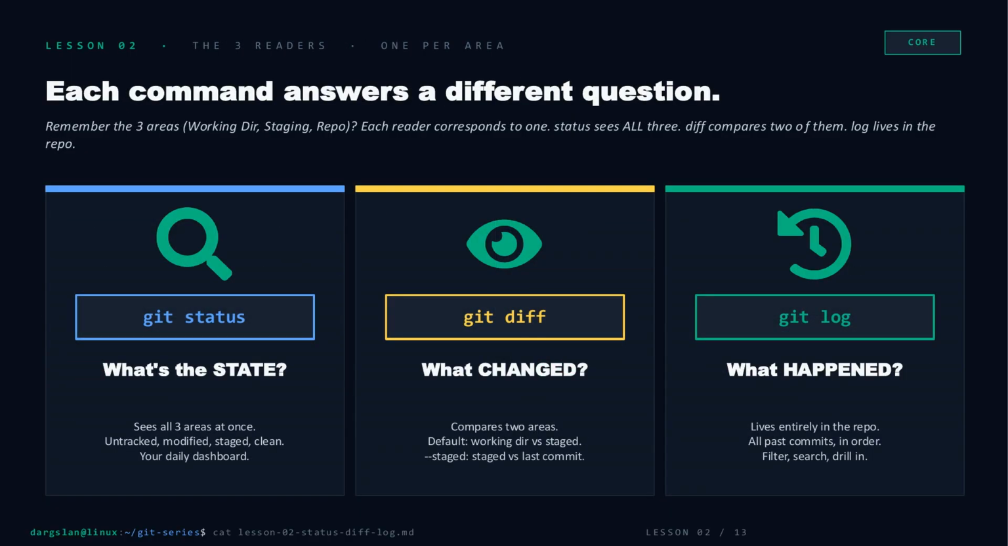Here's the mental model that ties it all together. Remember the 3 areas from Lesson 1, working directory, staging, and repo? Each reader maps to them differently. Status sees all 3 at once, which is why it's your daily dashboard. Diff compares 2 areas, by default working dir versus staged, or with staged versus your last commit. And log lives entirely in the repo, walking the history of what's already committed. State, change, history, 3 questions, 3 tools.